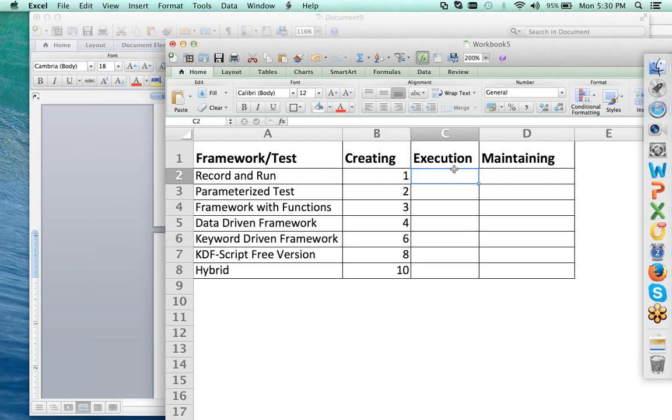From an execution standpoint, in terms of efficiency, how quickly a test is running, or how quickly I am able to do things for execution, this could be reverse. You could have 10, 8, 6, 4, 4, whatever, and so on.